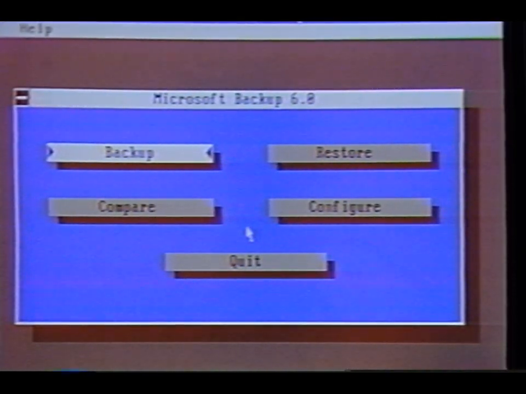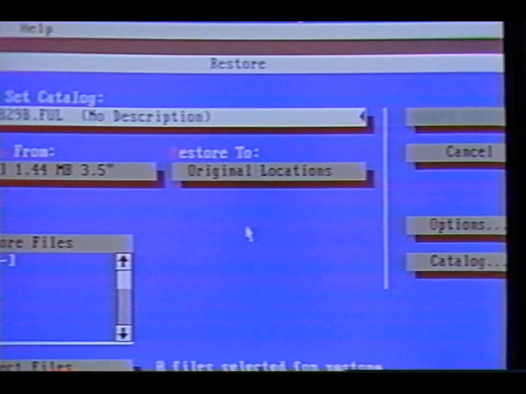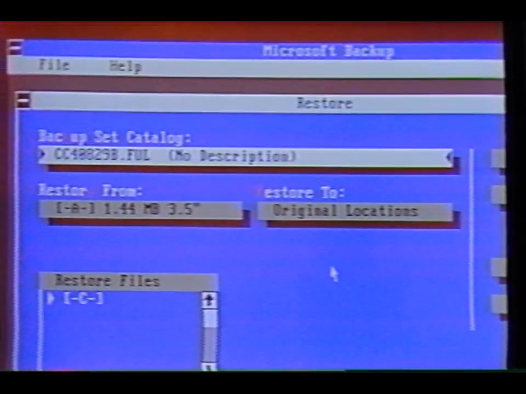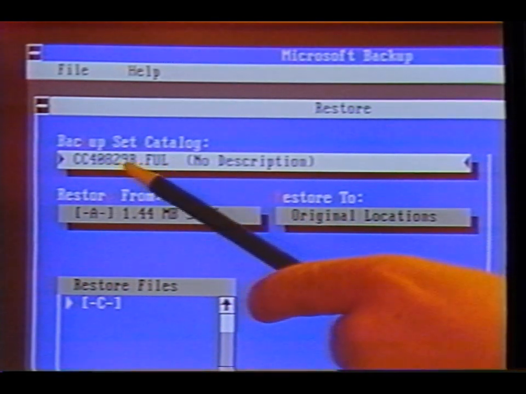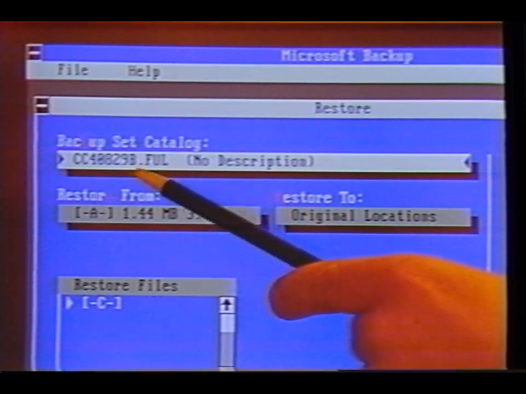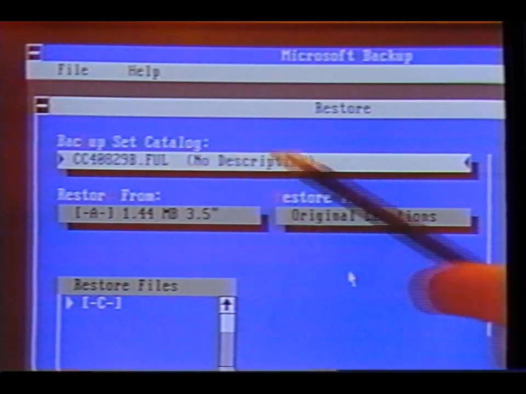Now, if we should lose that particular file from the hard disk, we can restore it quickly using the Restore button. By highlighting Restore, pressing Enter, go up and we can see our backup set catalog has the backup set that we just created.